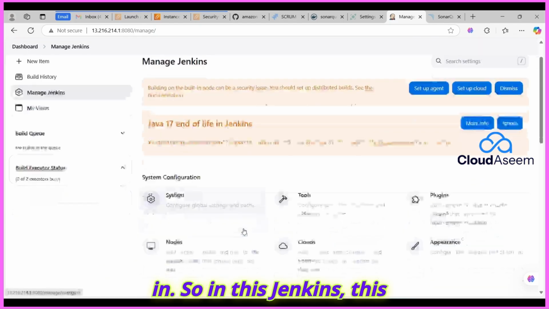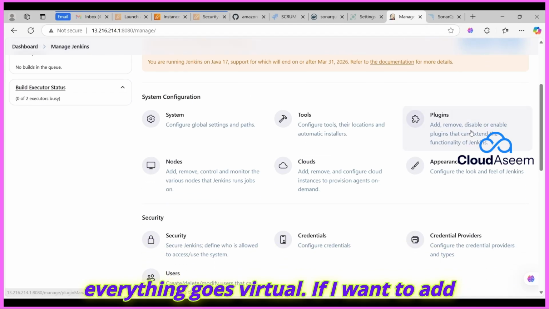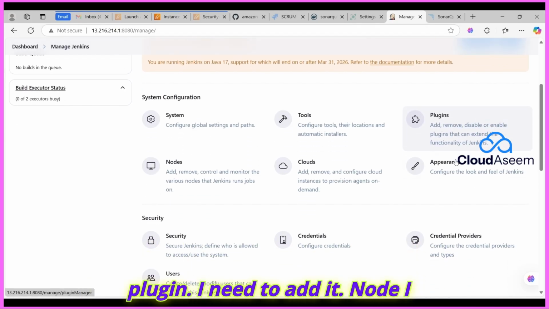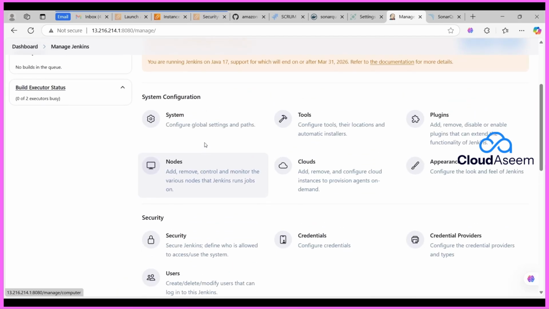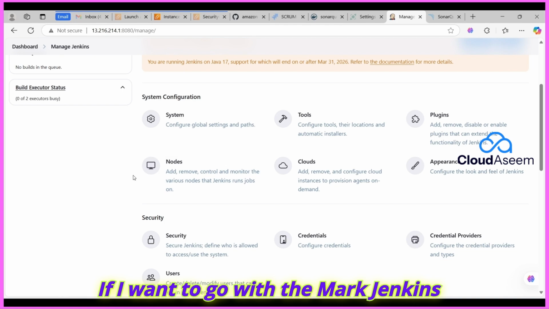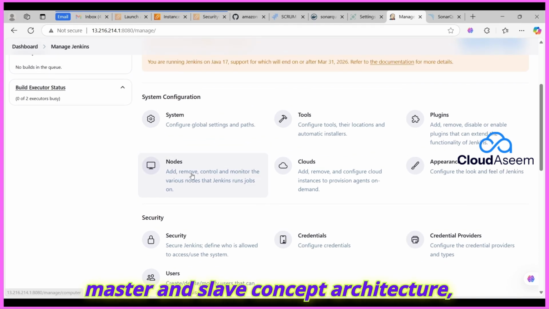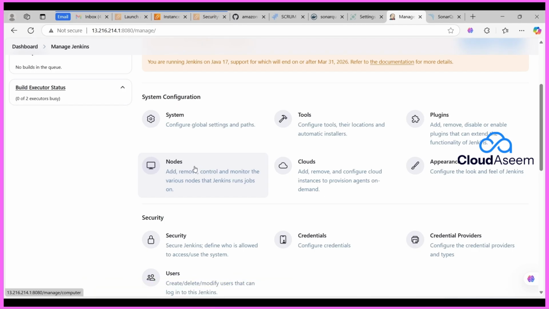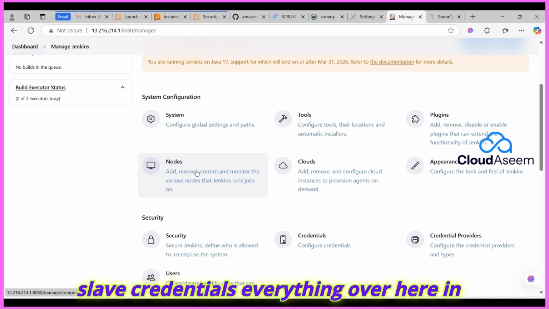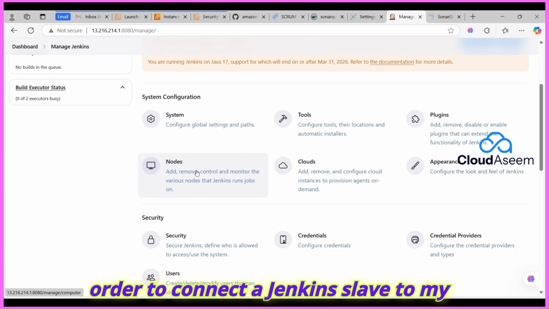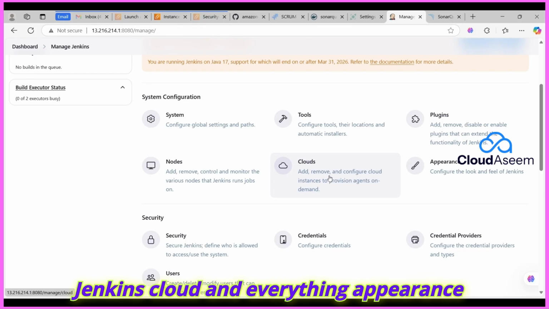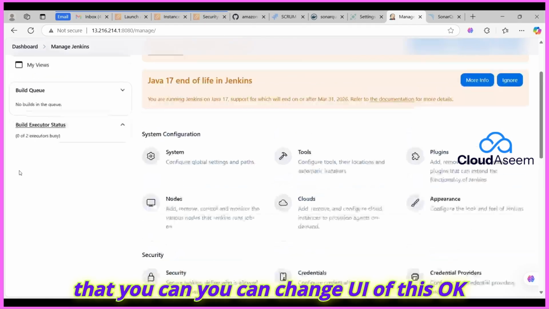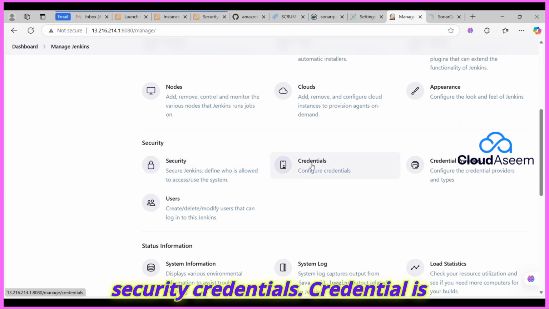So in Jenkins, everything works the same way, virtually. If I want to add any plugins, I need to go into the plugin section and add them. Node, I have specified to you just now, stating that if I want to go with the Jenkins master and slave architecture, then I can go to Node and add slave credentials, everything over here, in order to connect a Jenkins slave to my Jenkins master. Cloud, if you're going with any cloud provider like Jenkins cloud. Appearance, where you can change the UI of this. Security, credential is very important.